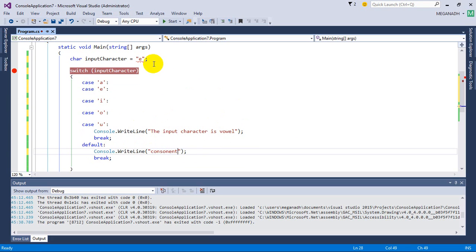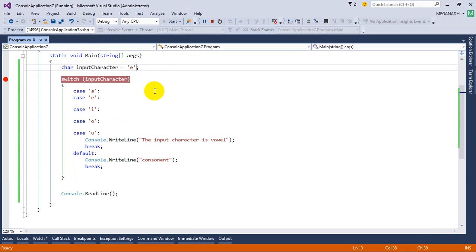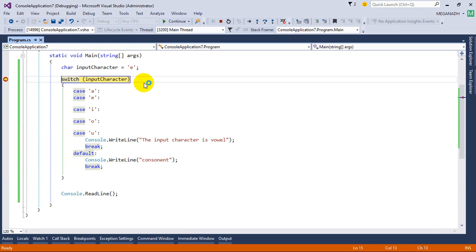Okay, so let's run this code. So here this is a single character, so double quotes we use for strings, so we have to use 'E' with single quotes here. Now let's run this. I have the breakpoint as it is now, and I'm going to run this code. So now the breakpoint is here.